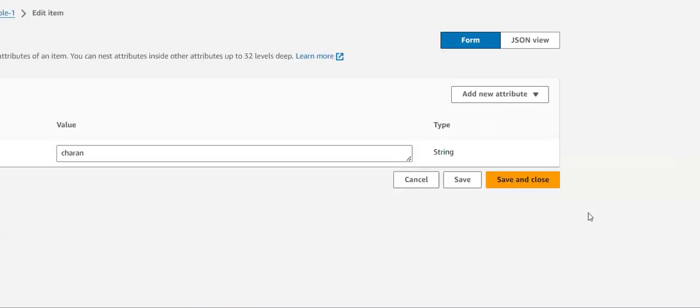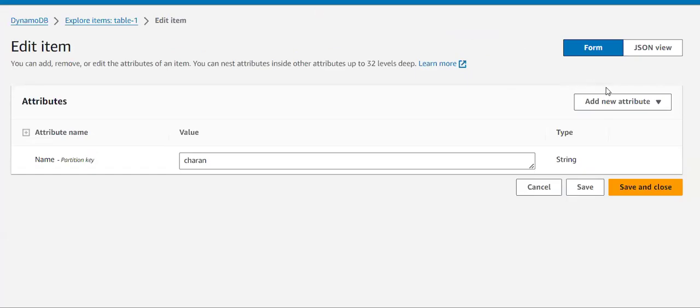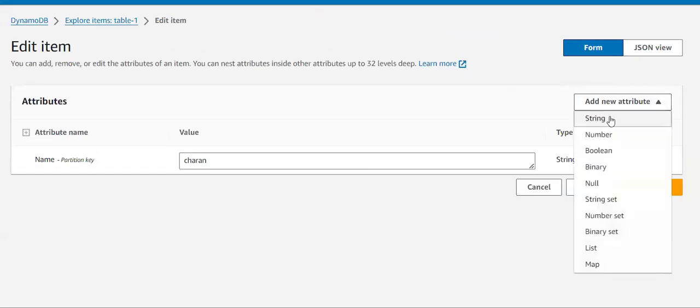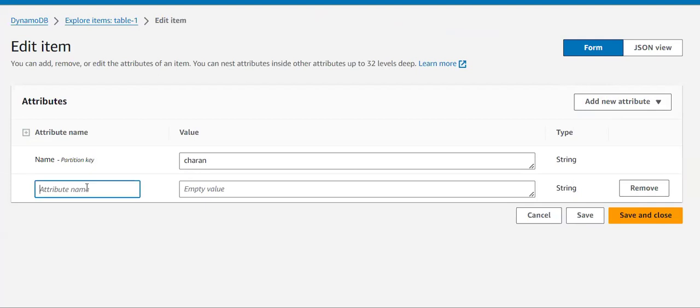I'm just clicking on edit to edit this. And for Charan, I'm also expecting to add one more attribute. So I'm clicking on add, and the string type attribute I want to add is his course.